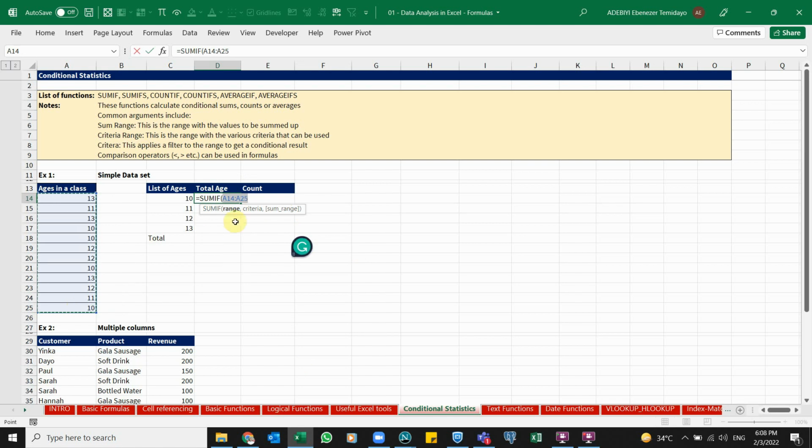Okay. Now, I'm going to copy this formula down. I'm going to copy from here to here to here. So I need to press F4 to lock this. Comma. What's the criteria? The criteria is 10. What this basically means is, Excel, in this range A14 to A25, please go and look for all the numbers that are 10 and then add them up.